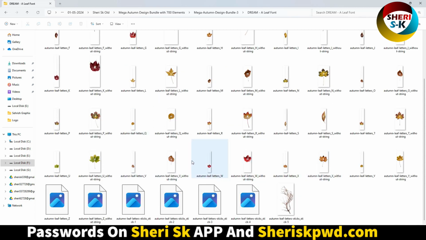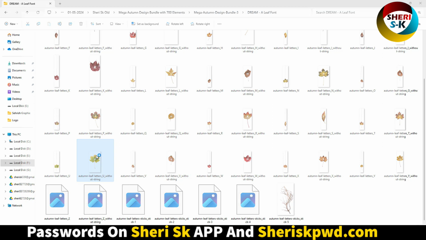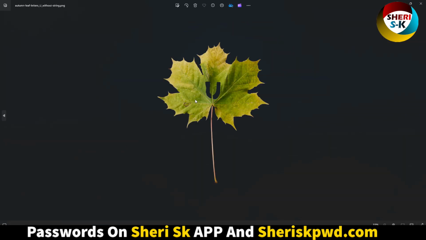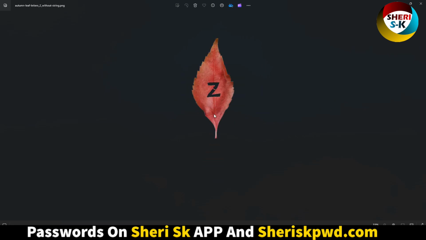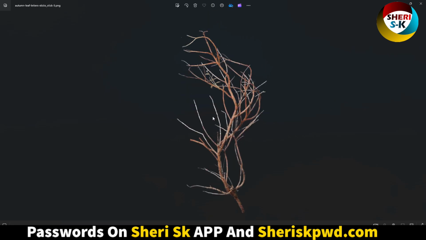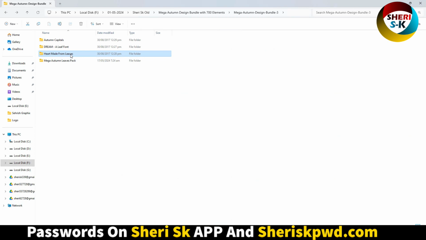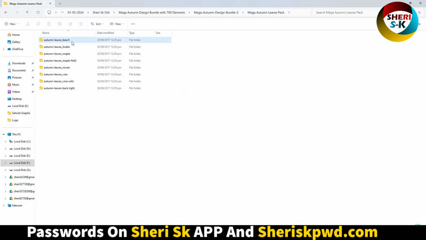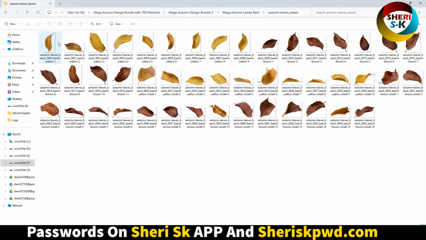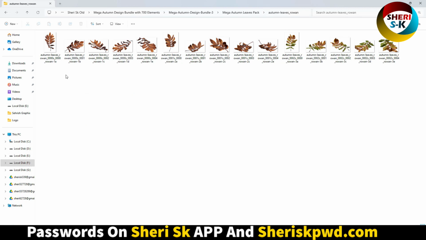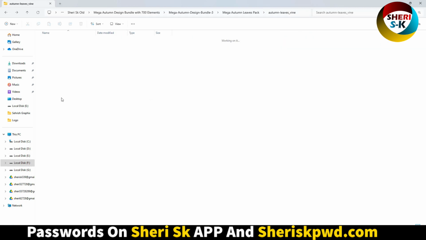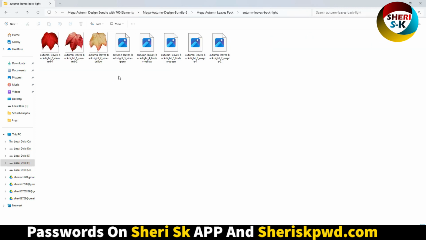Heart made from leaf, autumn leaf, beach, and here wine, backlight.